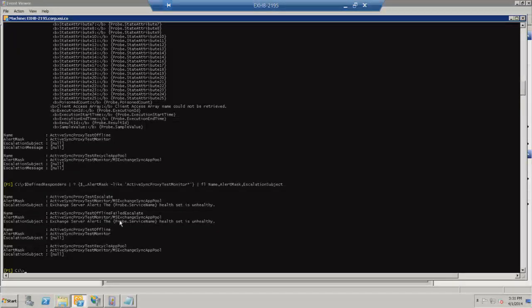Now you have these other two. If going offline fails, we'll escalate. That means creating an event in the event log, SCOM will pick it up, and then it will hopefully inform a human. In the service, it pages one of our engineers, and they need to go take a look at it. And then we have, even if the offline failed, we do escalate.